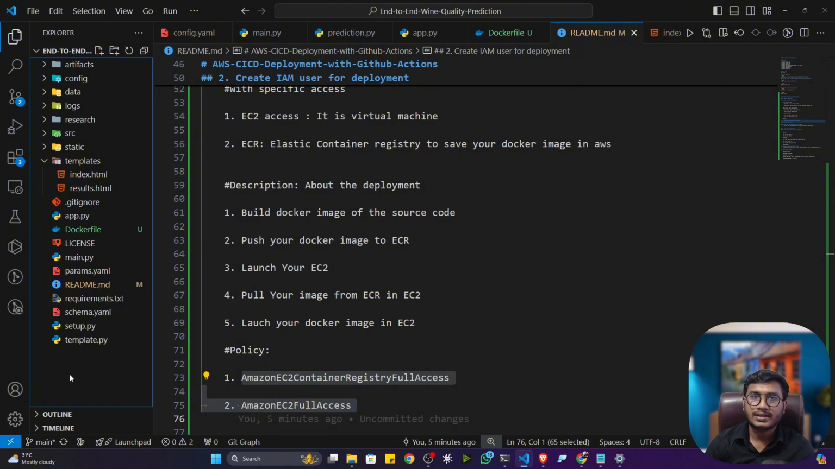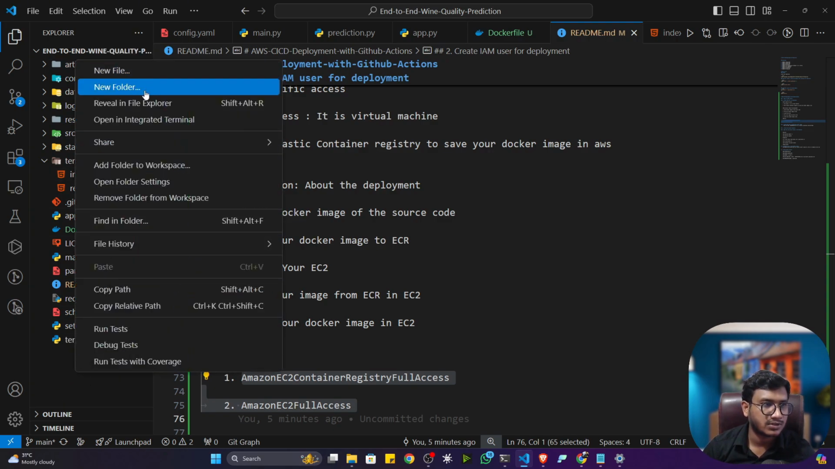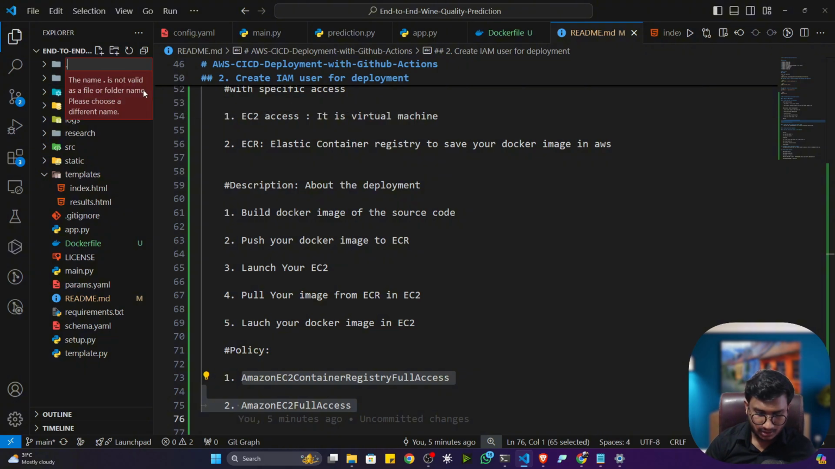See, guys, before starting the deployment, you need one very important file called cicd.yaml, and you have to create this file inside a folder. So let me create the folder first of all. The folder name should be .github.